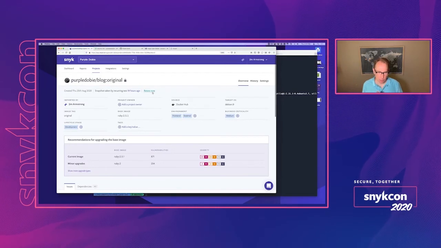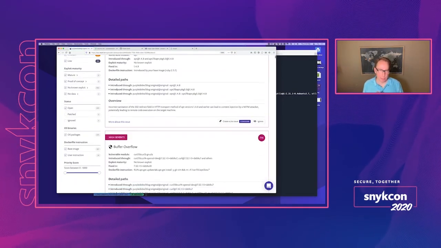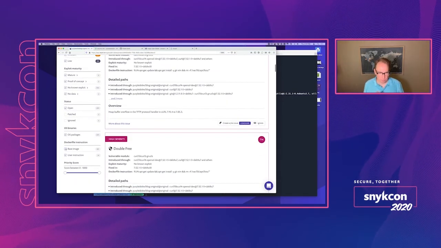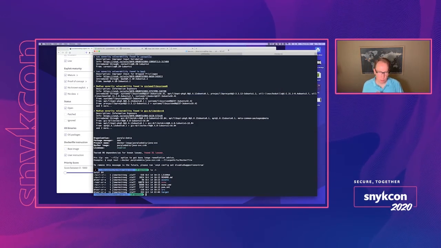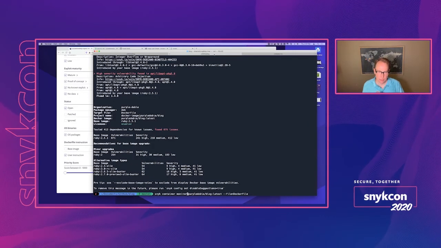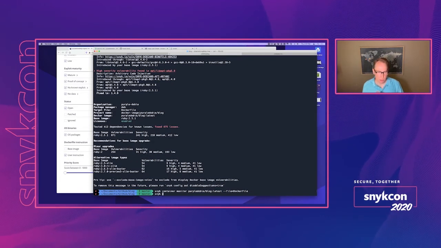So let's take a little bit of a look at that inside the Snyk interface here. Let's go back to our blog test. So we looked at the base image results.